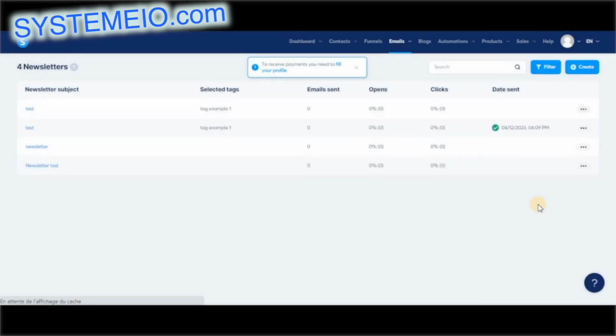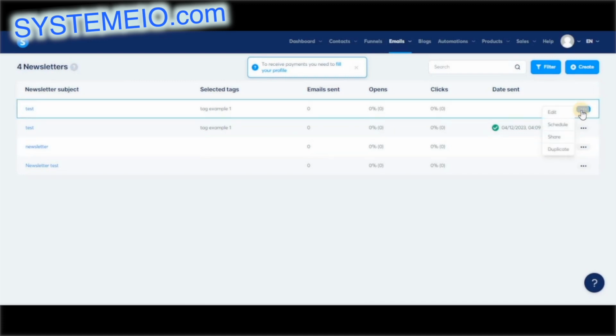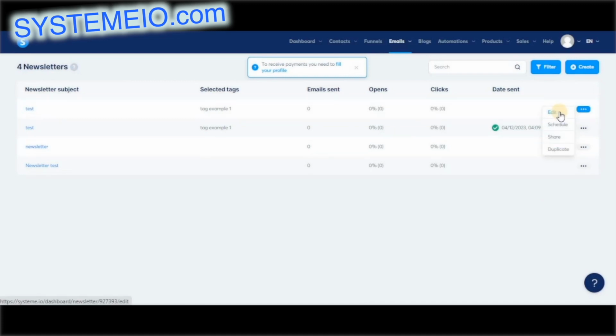Or you can go into the newsletter options. Just go on the 3 dots and you'll see a drop-down menu. Here you can edit the newsletter, which you can also do by clicking on the newsletter name. Then we have the schedule button. If you click here, you can choose the time and date for the newsletter to be sent. And we can also see the share button. By clicking on it, you will get a share link.